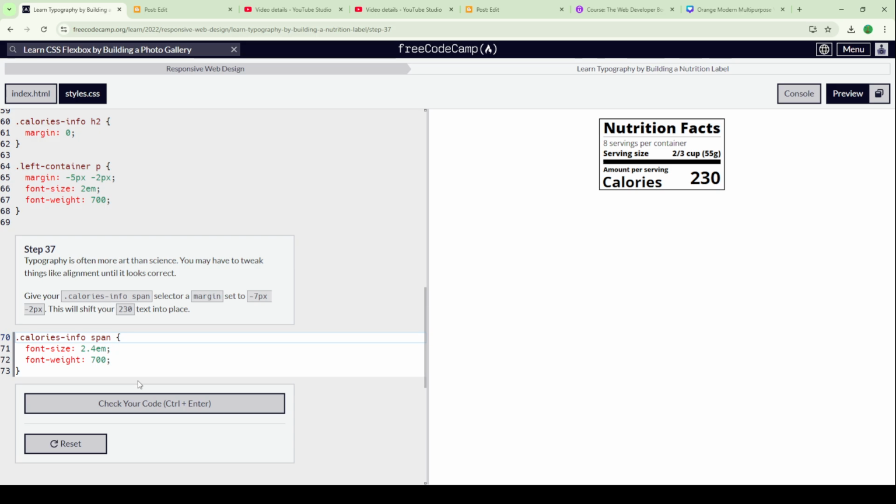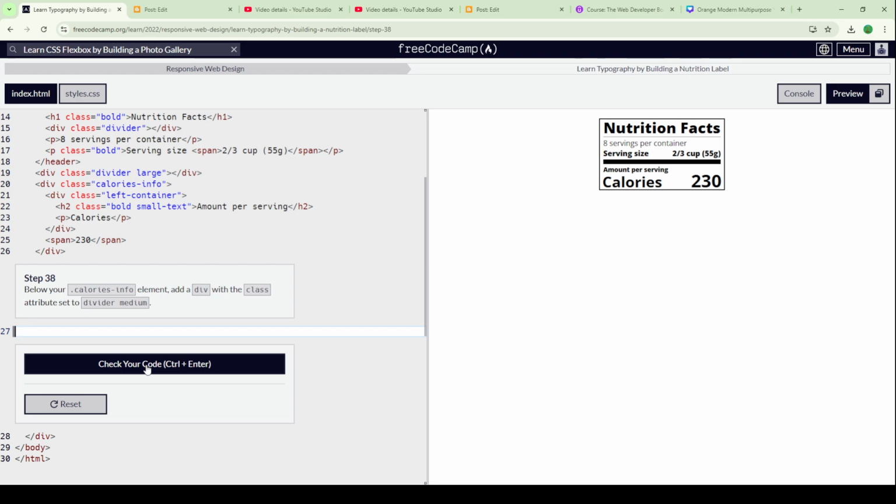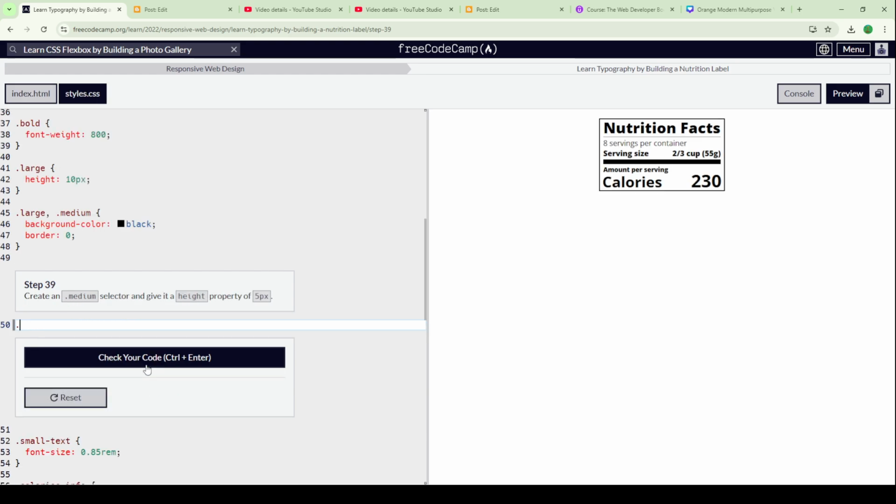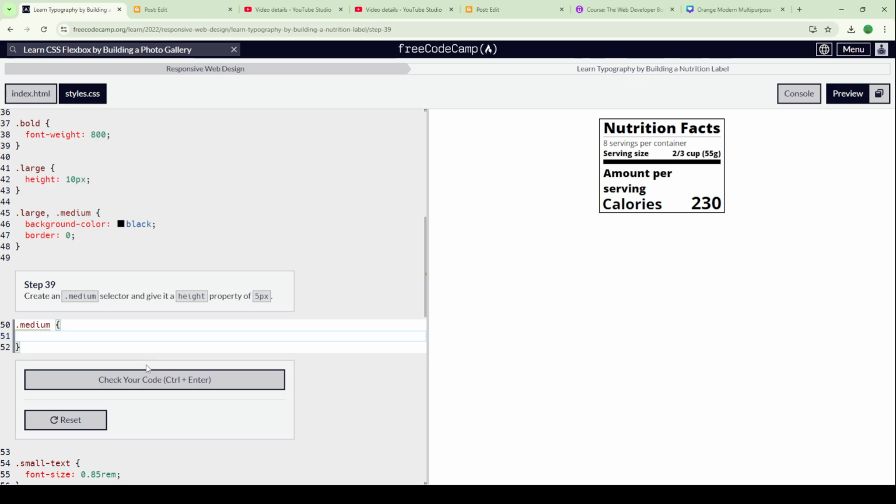Typography is often more art than science. We have to tweak things like alignment to make it look correct. Margin set to 10px 2px. This should move your 230 text in place. Below your calories-info, add a div element with a class of divider medium. Medium selector. Give it a height of 5px.